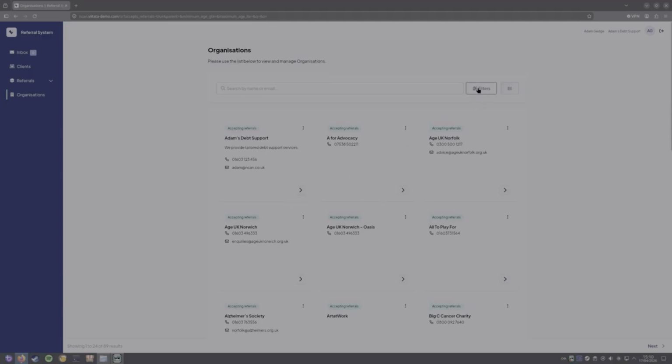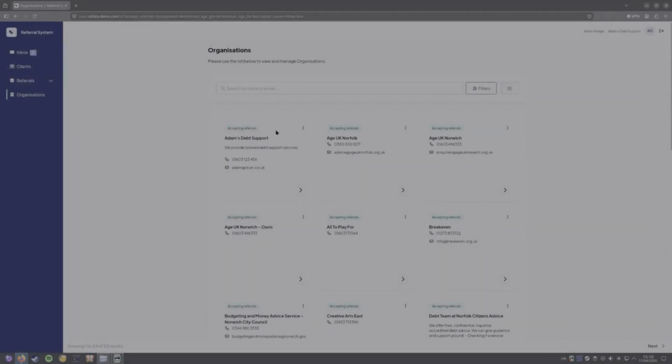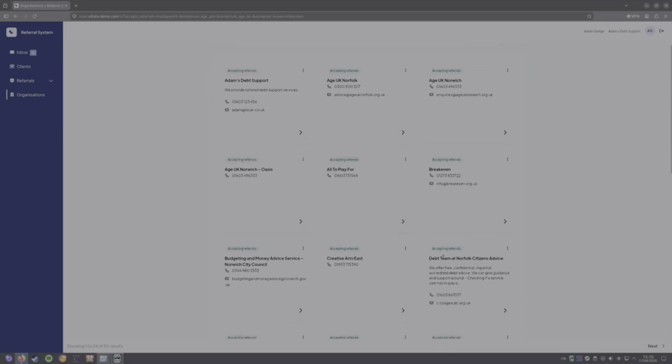If we want to filter by specific issues as well, so if we're, for example, wanting to create a referral for a client that has issues with debt, we would just simply filter it here with accepted issues, scroll down to debt, click on debt, and then hit apply, and then all the organisations that deal with debt are here as well, such as the aforementioned Adam's Debt Support, and then down here as well we have the Debt Team at Norfolk Citizens Advice.